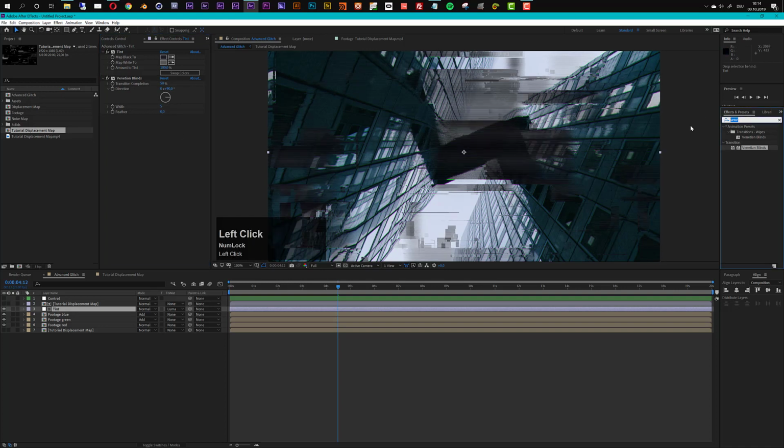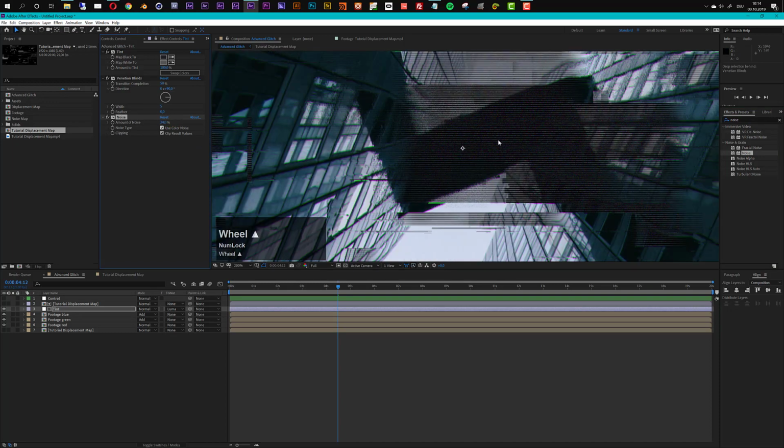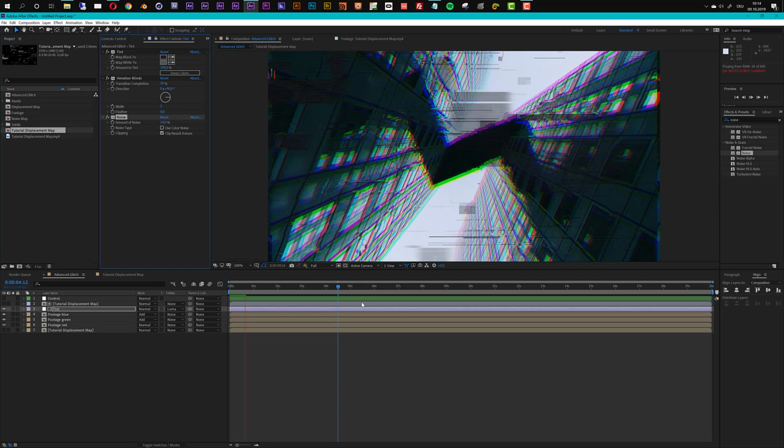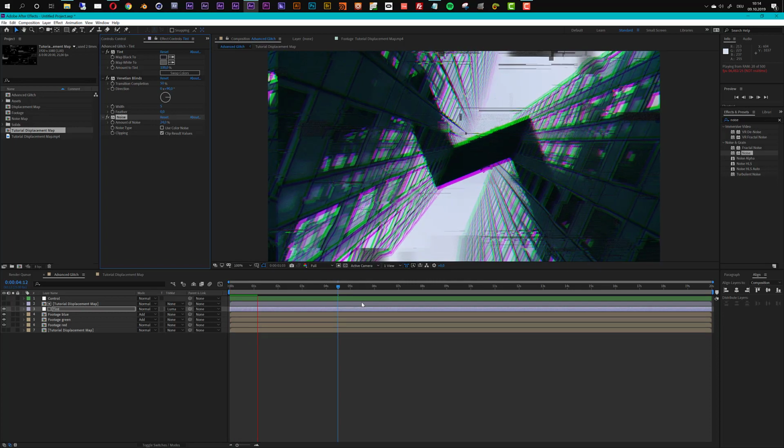And I want to add another thing here. I want to add a noise effect. Just add it and set it to not that high of an amount, something like 25. And maybe we also use just black and white noise. Okay, and that way we added another dimension of glitches and of artifacts.